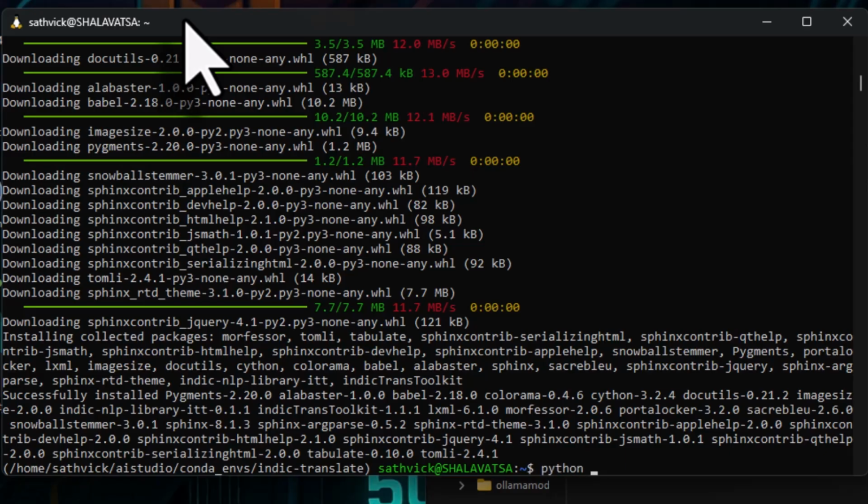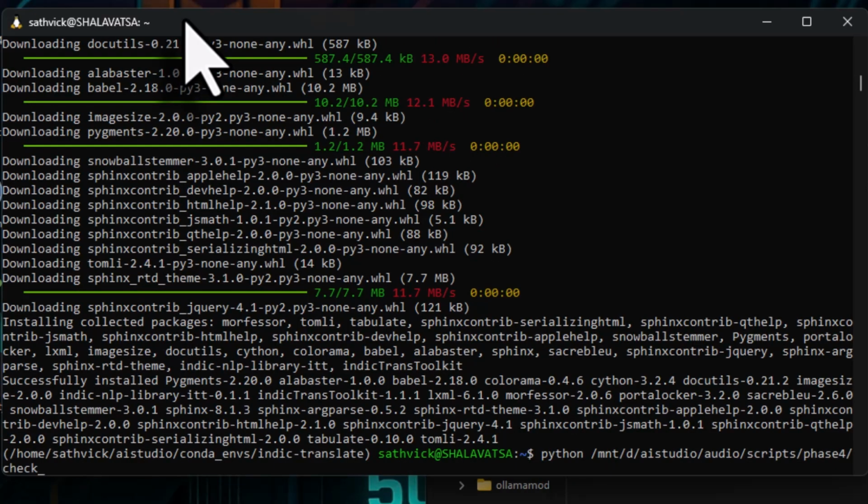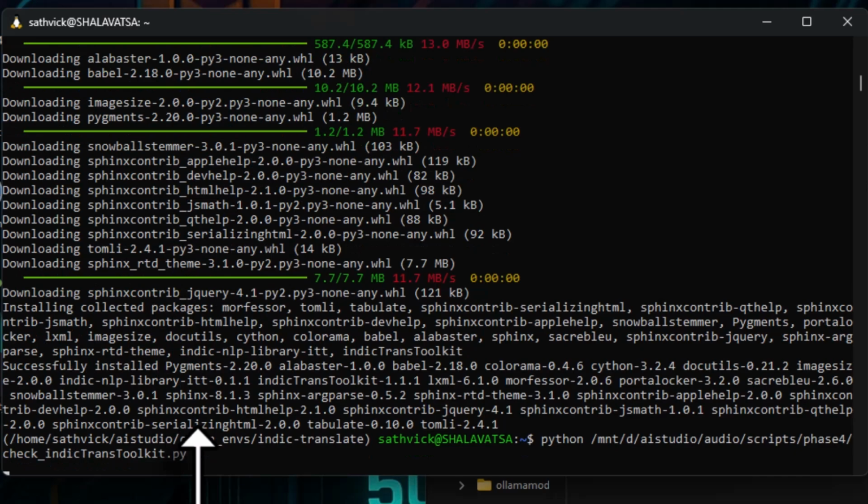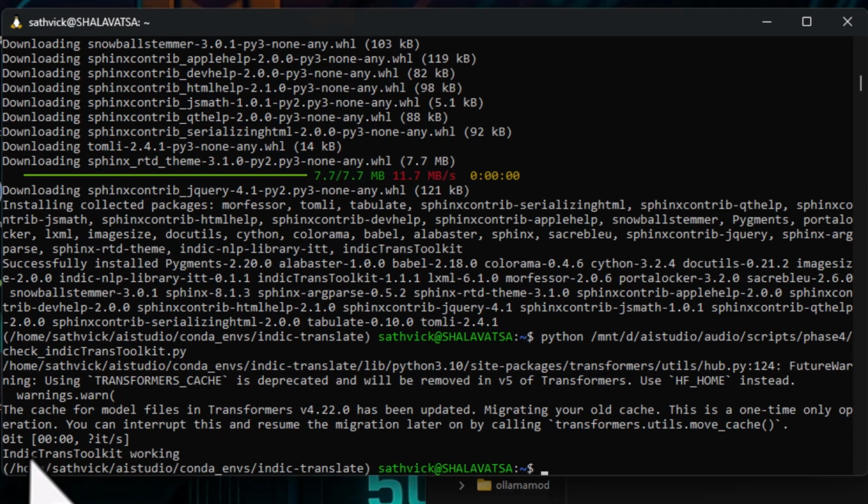And now the path is /mnt/d/AI Studio/audio/scripts/phase 4 folder, and inside this check underscore indic T capital, trans again T capital, toolkit.py. If I press enter, if it executes correctly, then IndicTrans Toolkit is working. We are seeing a warning here. Using transformer cache is deprecated and will be removed in the v5 of transformers. We need not add this transformer cache path in our Hugging Face configuration.